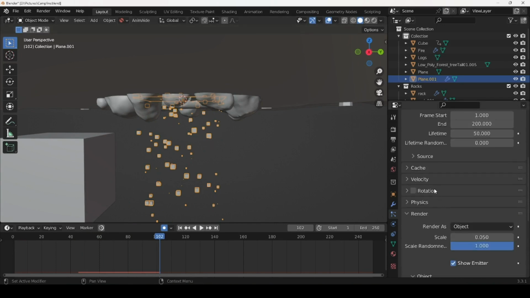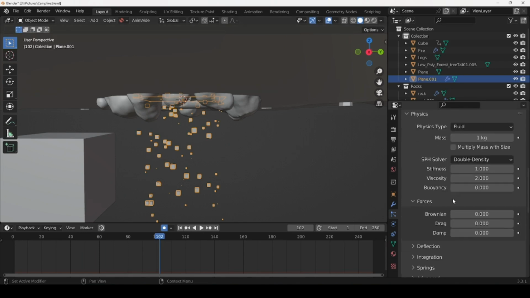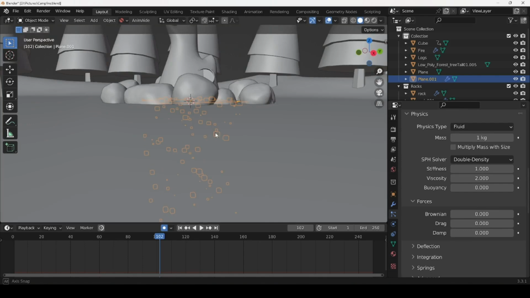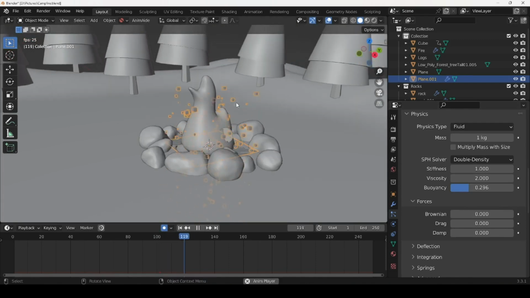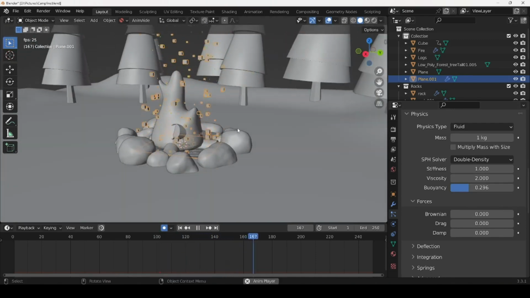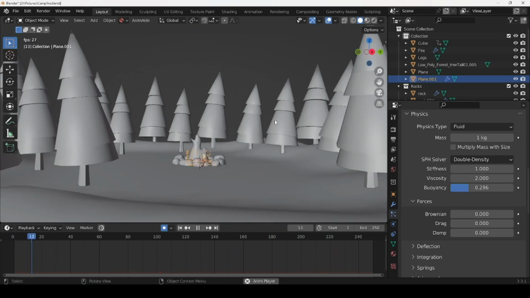Okay, the next step is physics type. We're going to change it from Newtonian to fluid. And we're going to add buoyancy, because when things are buoyant, they float. So let's add a little buoyancy. It doesn't really matter specifically what you add, but play around with it until you get a value that you like. Maybe that's too strong. Maybe you just want it to come up a little bit.